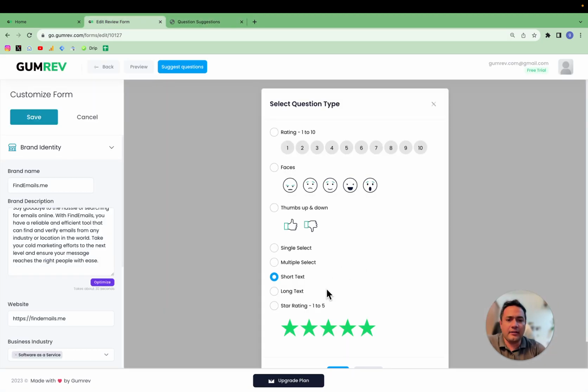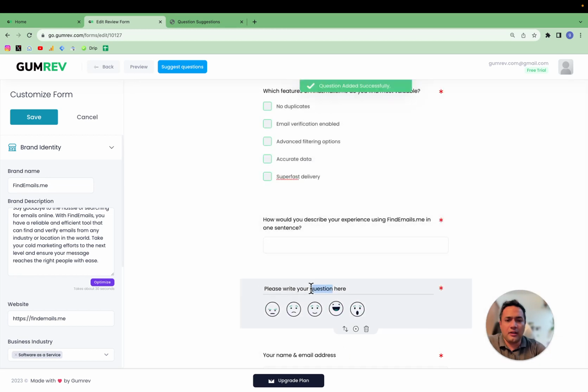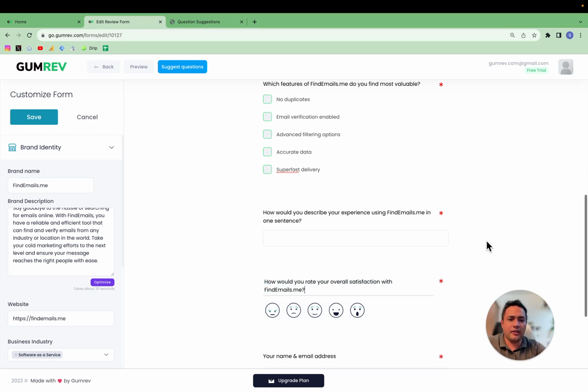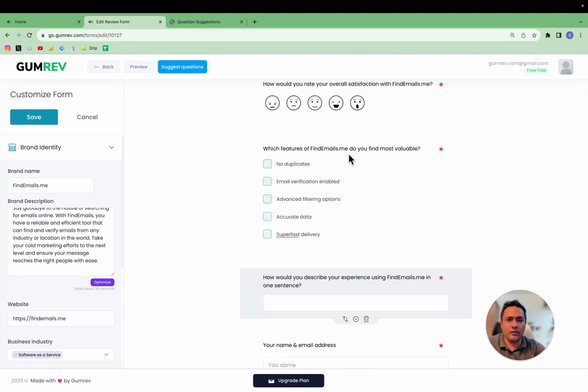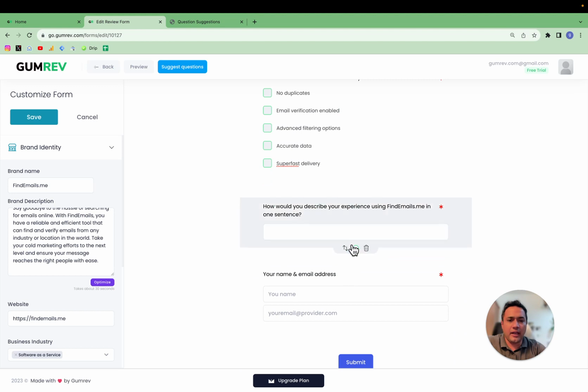I will add this as faces, and here we go, paste and match style, find emails. This is done, right? And I want to just move this question a little above as per this. Now the last question is rating. On a scale of 10, how likely you recommend find emails to your colleague or friends? So I'll add this question.